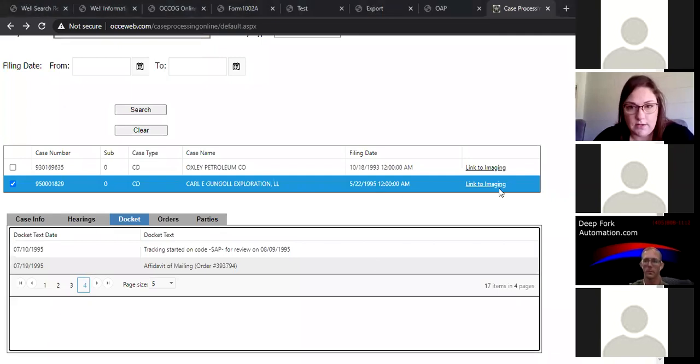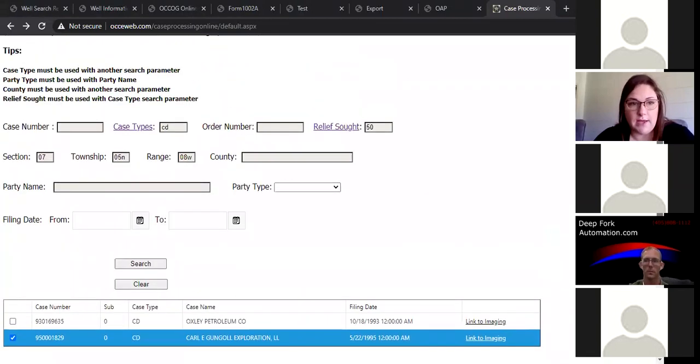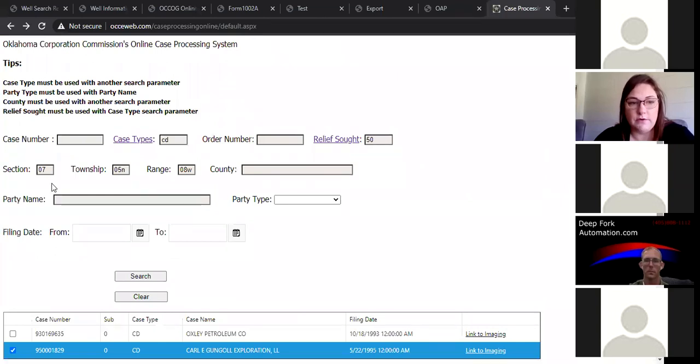All right. So this is the new case processing web application. Again, you can search by case number, or by section, township, and range. By the way, section, township, and range was a lot harder to do in our old system, and our old system only went back to the mid-90s. This one, I believe, will pull up anything, which is really helpful. You have your order number and your party name that you can search by. You can also search by filing date here.